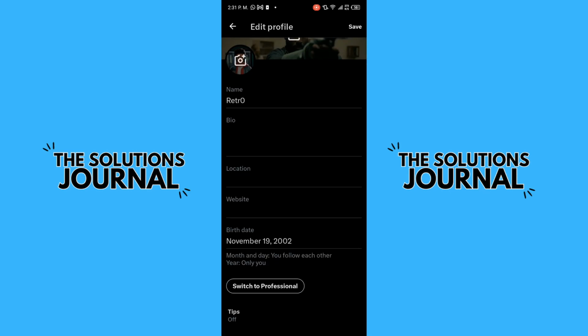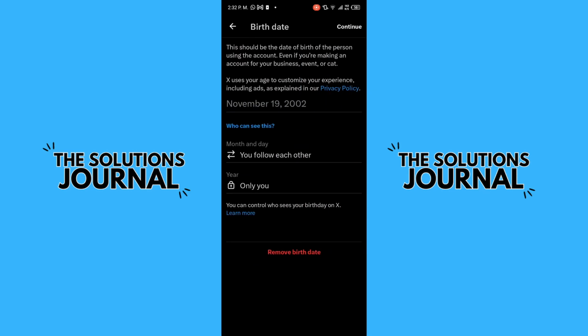The only thing you need to do is pick here in birthday and birth date, and you pick in the red button, the last red button where it said remove birthday date. So this is the process. You pick here and you pick in continue, and that's it.